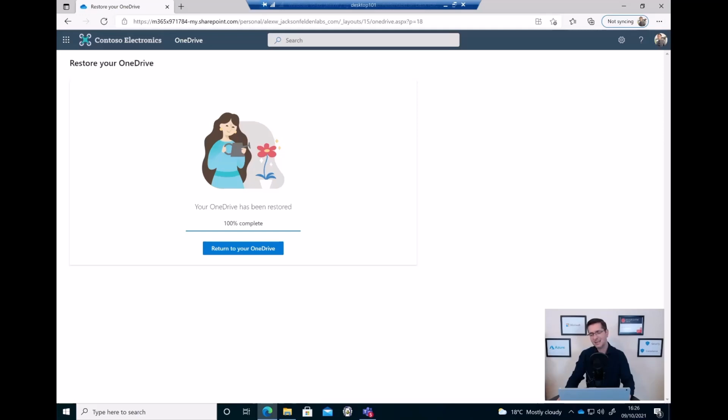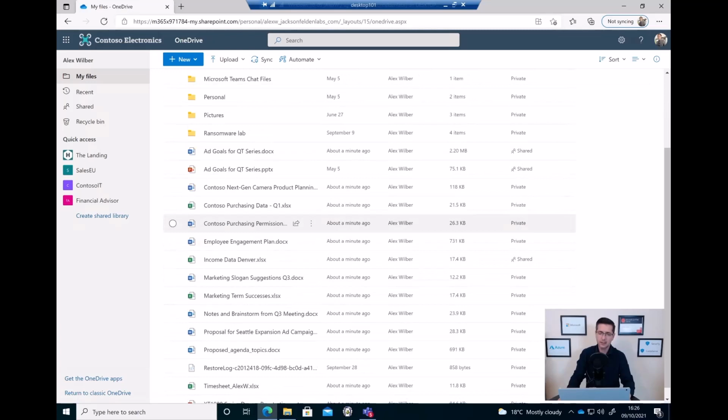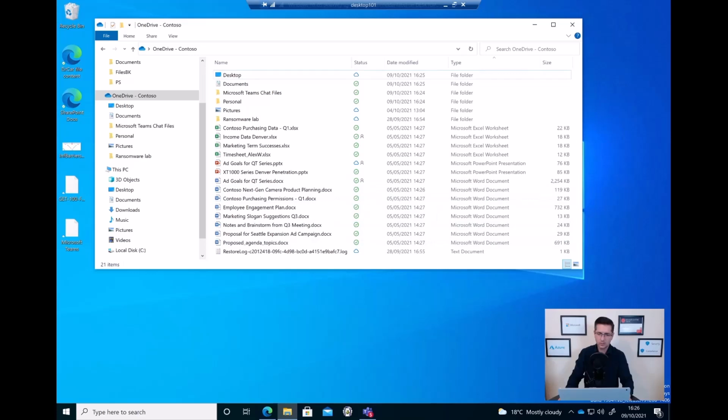Okay, 1 or 2 minutes have passed. As you can see, now the restore has been completed. If I click on return to my OneDrive, let me check the files. Hopefully everything's back. Yeah, as you can see, all the files are back now to the previous state, as a proper Word document, Excel, and so on. I believe the synchronization is completed as well.